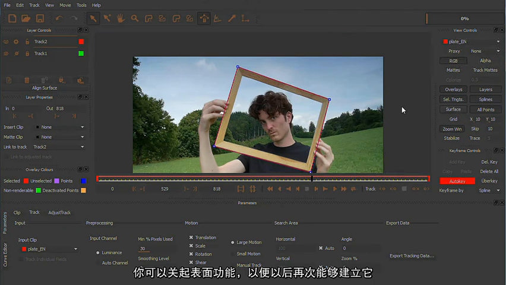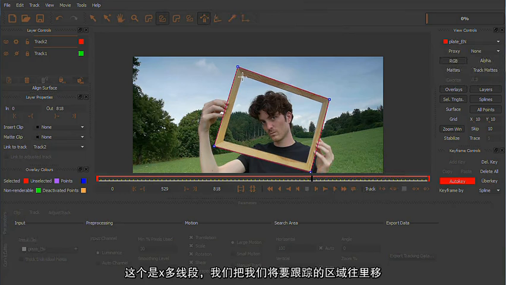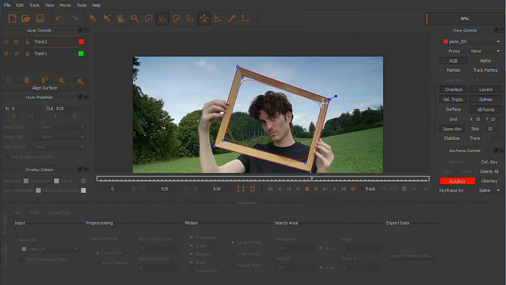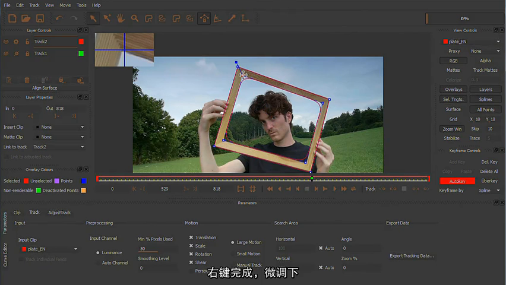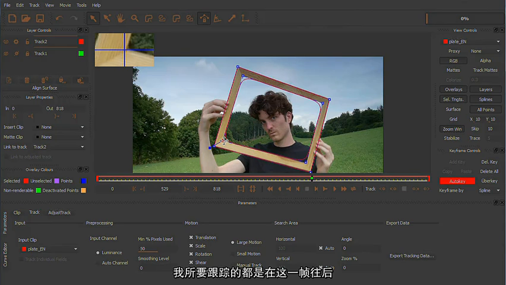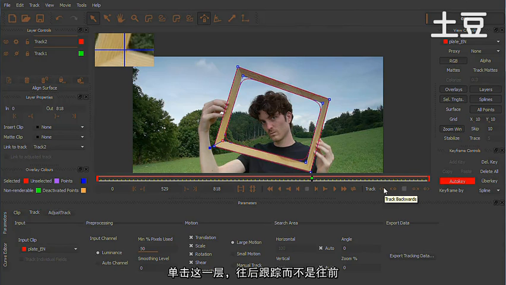Okay, I also can disable here the visibility of the surface to be again able to create this one, this inner spline that removes the inside from the area that I'm going to track. Right click to finish. Here I can adjust it a little bit. And now I said we want to track from this frame here backwards, so we hit this here, track backwards instead of tracking forward, and then let Mocha again do its work.